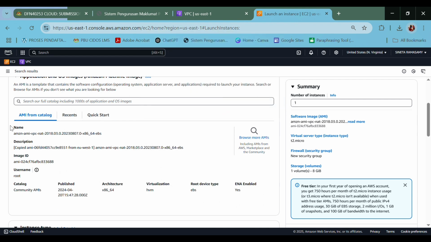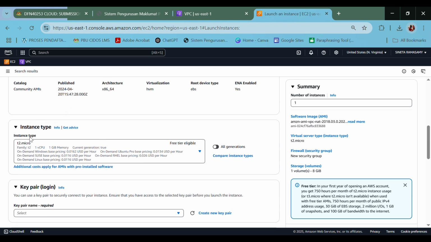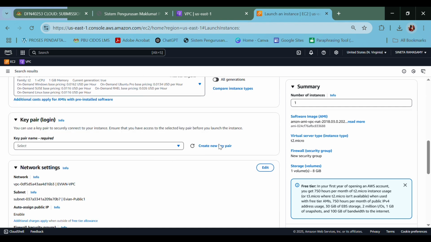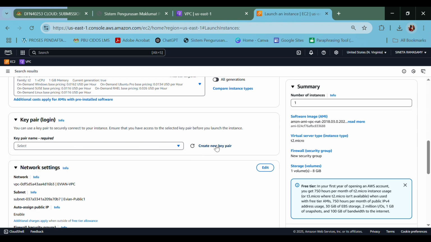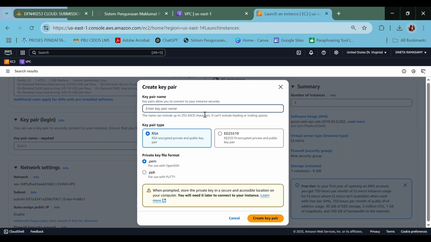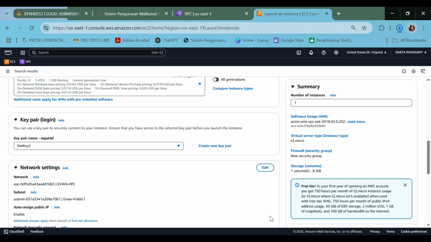Okay, there you go. Here I already updated the AMI from the catalog. And then next, the instance type must be free tier eligible. And then for the key pair, we have to create a key pair. I just created a key pair with the name net key 2, with RSA and PEM, then create key pair. Alright, here it's already downloaded.